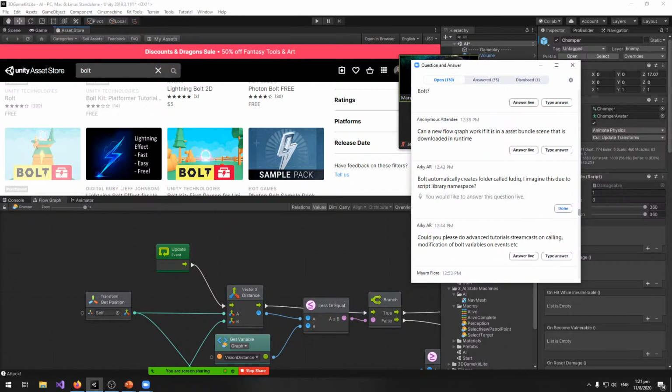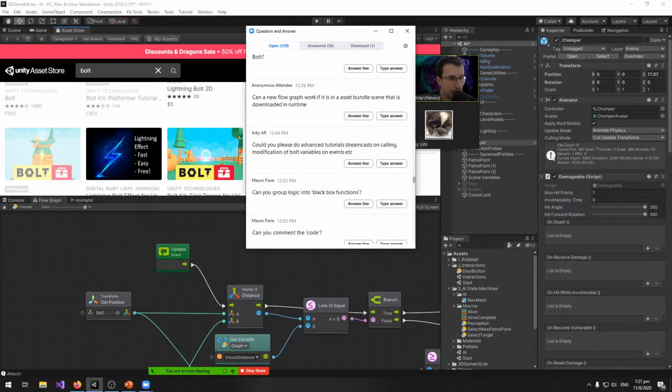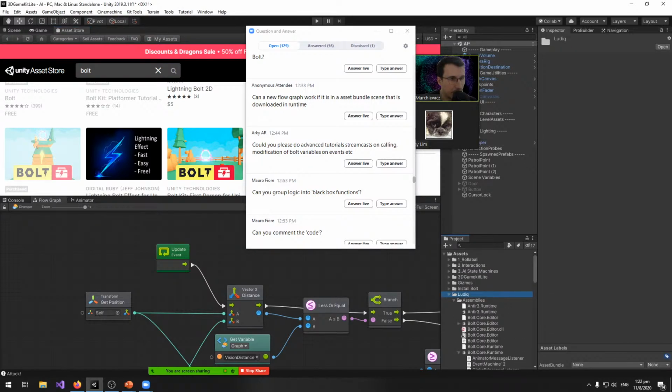Bolt automatically creates a folder named Ludic. Ludic is the name of the developer that created this asset, and after we install, Bolt is going to import some DLLs here, some assemblies, and generate the structure for you.